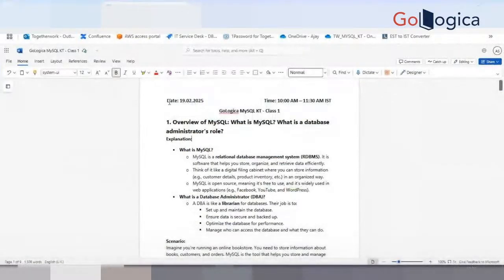So today's class we're going to see the overview of MySQL and the architecture of MySQL, and also how to do the installation of MySQL, and also how to do the user creations and these basic things. So you just go through these things.